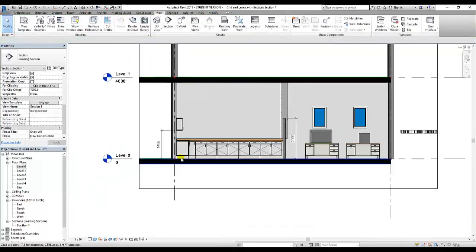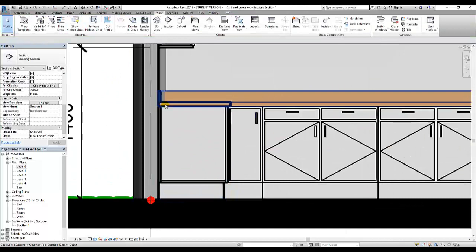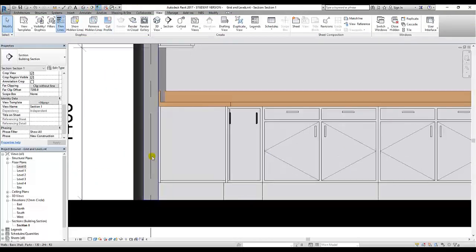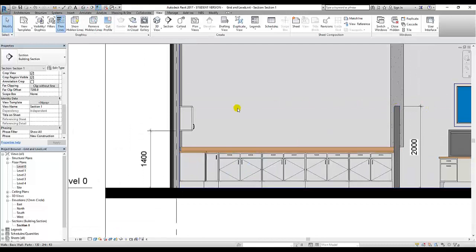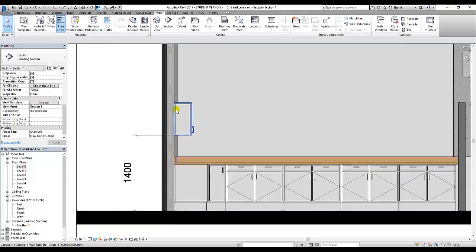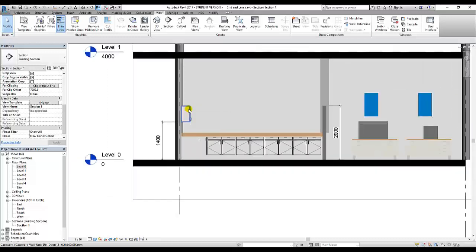Go to view, you notice in section, we can kind of see the thickness of these bits and pieces. Just turn that off so we can see these double lines, but at 2 meters, which is the height of the wall, just running through there, we don't get to see that thickness. So it's all to do with the way they've been created in the family.